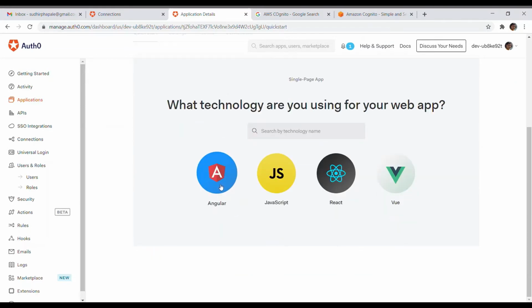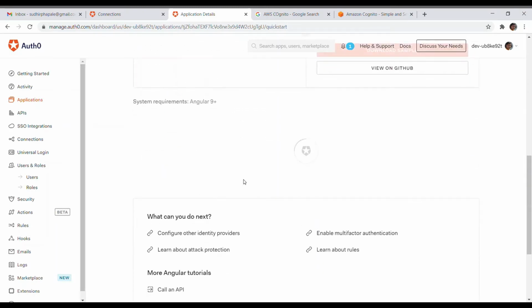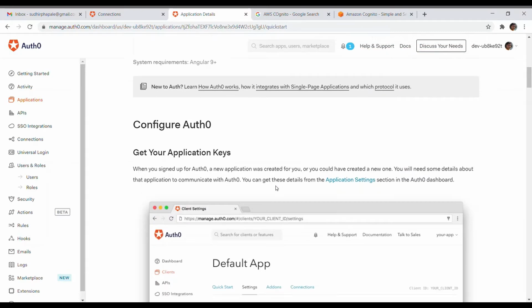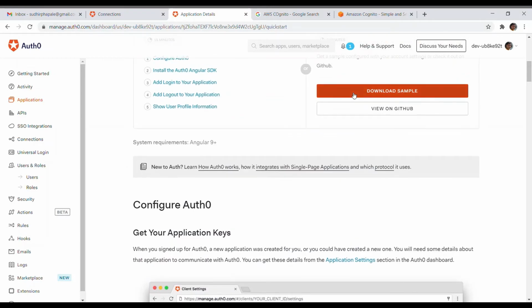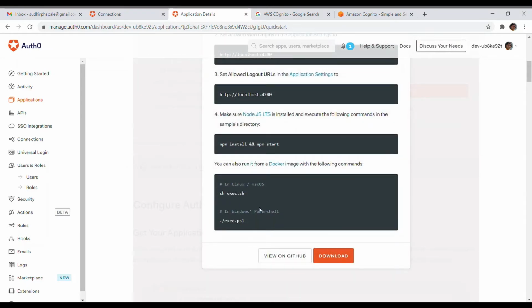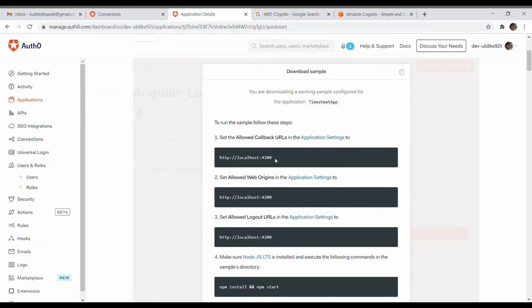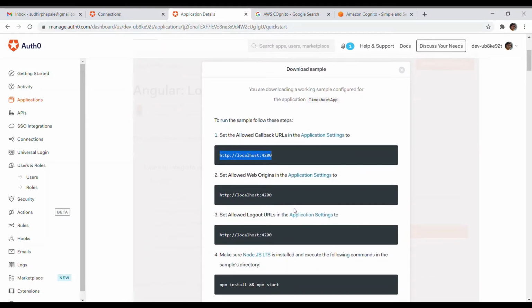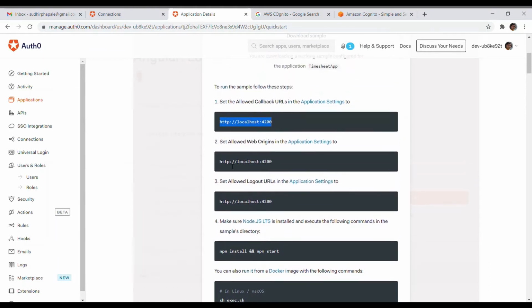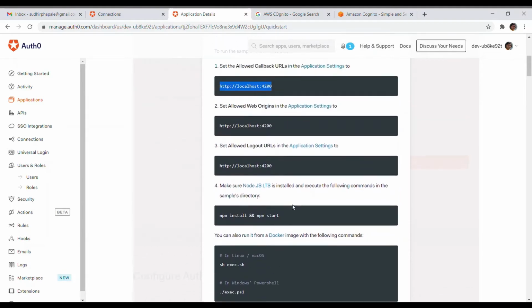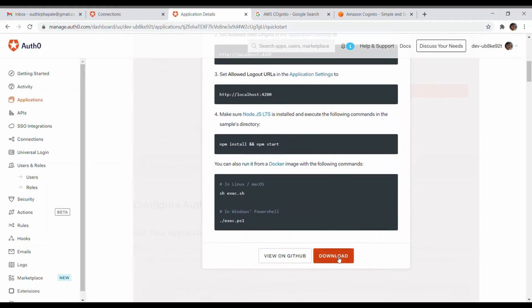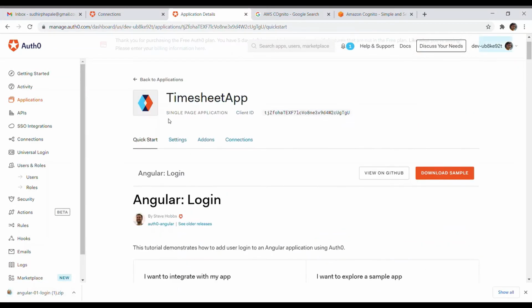I want an Angular application, so I will click on Angular. You can also click on other technologies like React. Okay, so now I will just download the sample application that is created, and then it mentions that you need to change the allowed callback URLs, allowed web origins, and allowed logout URLs. So I will download this app which I started over here, and in the meantime I will go and change the settings.